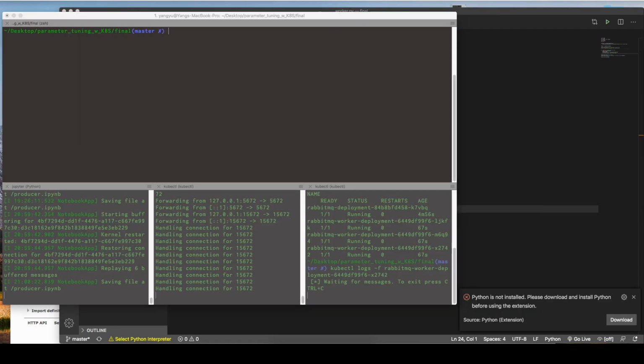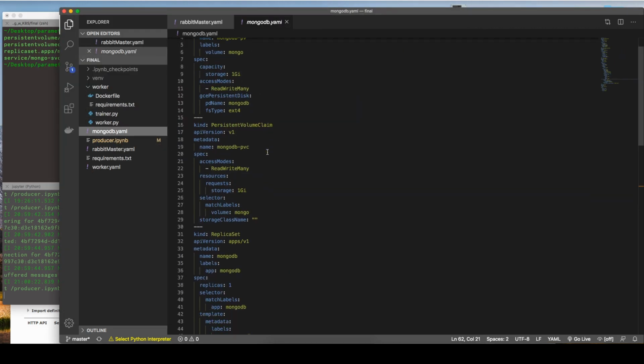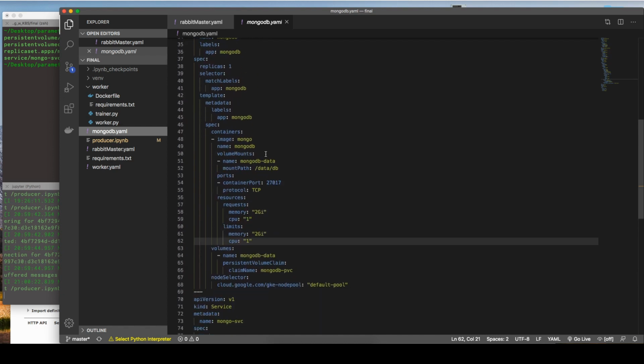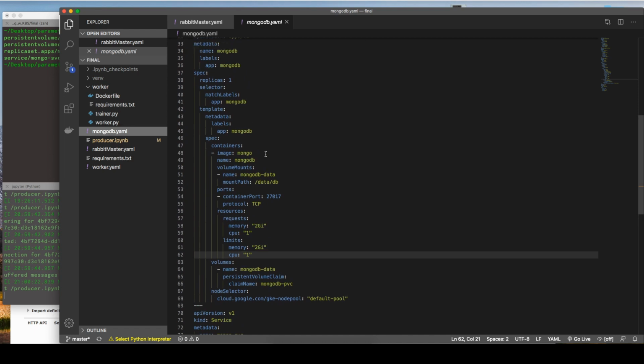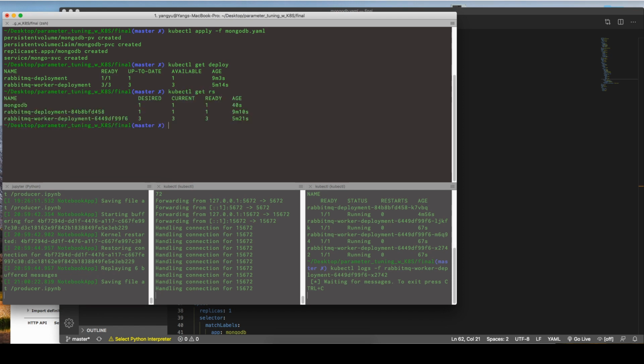Finally, for the database, I'm going to split my terminal again and then run kubectl apply -f, this time with the mongodb.yaml file, to deploy our database. The YAML file for deploying a database is a lot more complicated, and we'll go over it in the last video. We can use kubectl get rs to check on our replica set status. We have a replica set this time instead of a deployment, and a deployment would also work in this instance.